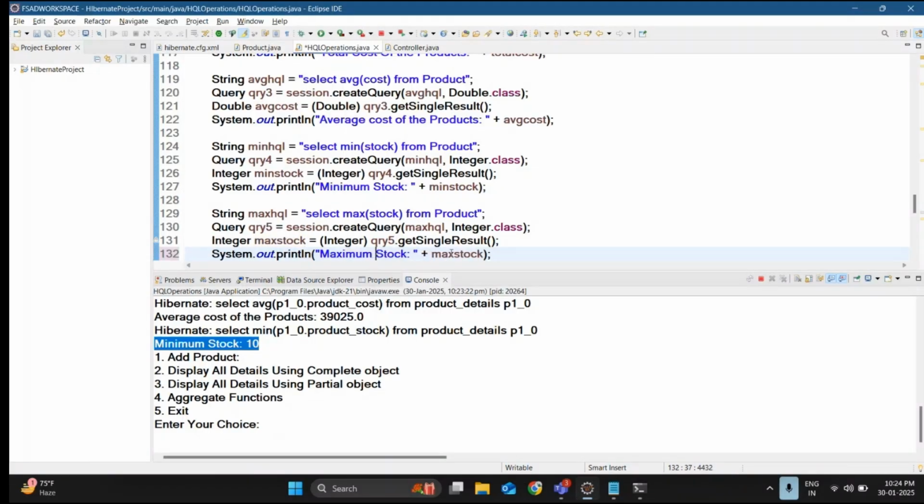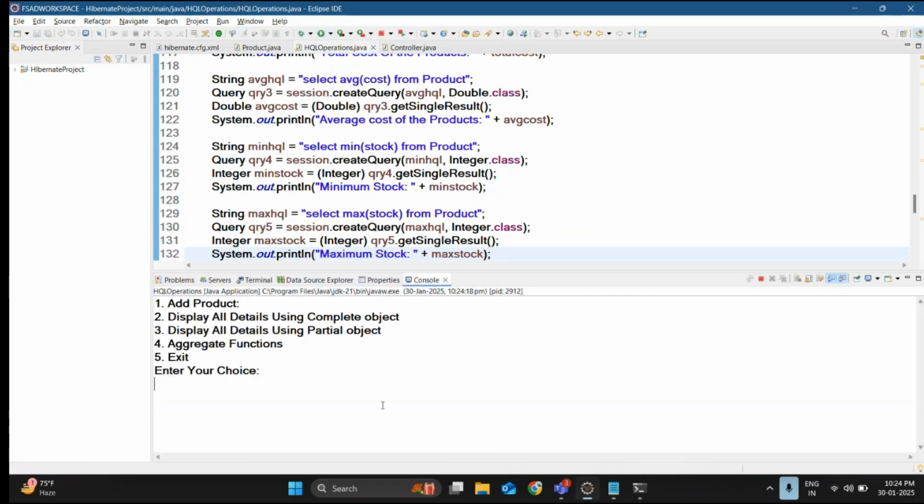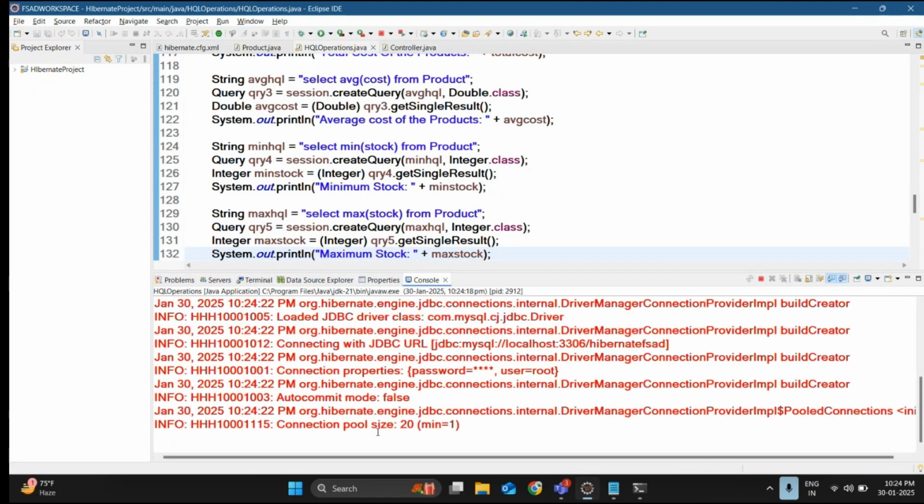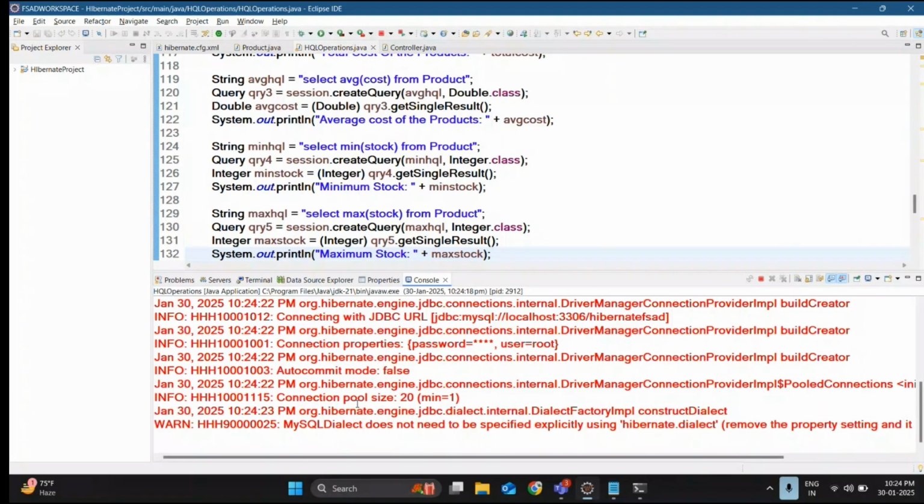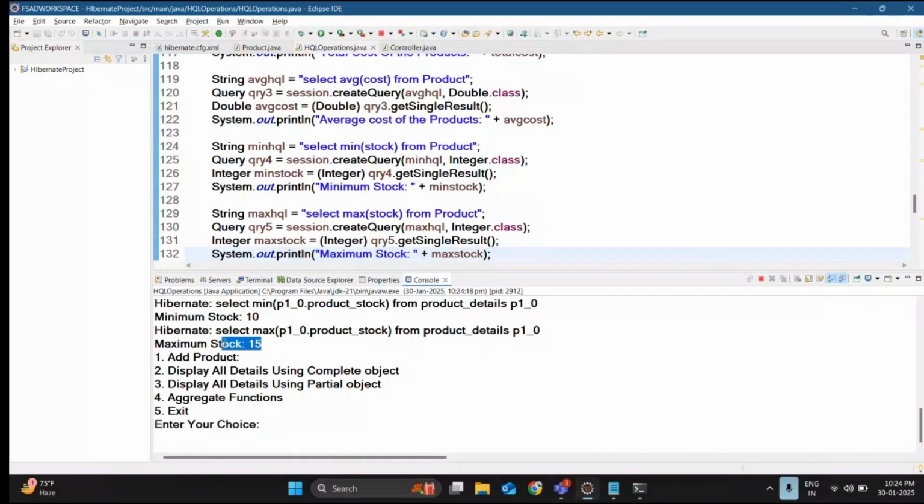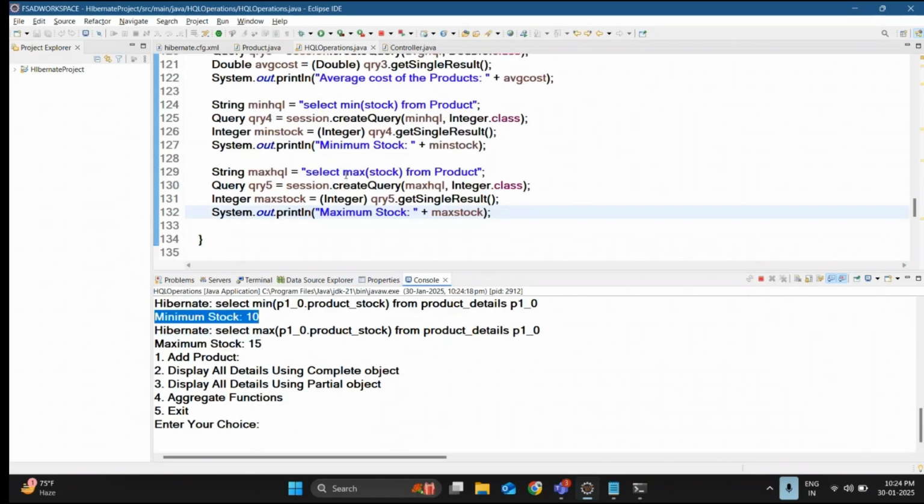Maximum stock. Let me execute this now. Very much simple, guys. Understanding the concept is the main thing. Okay. Maximum stock is equal to 15. Minimum stock is equal to 10. Clear, guys? These are called aggregate functions: minimum, maximum, average, sum, count. These are what are called aggregate functions in DBMS.